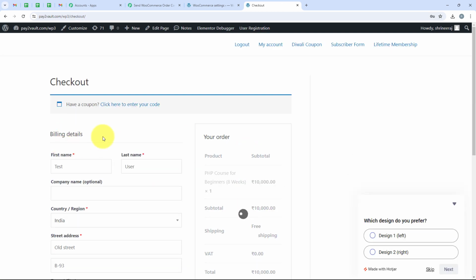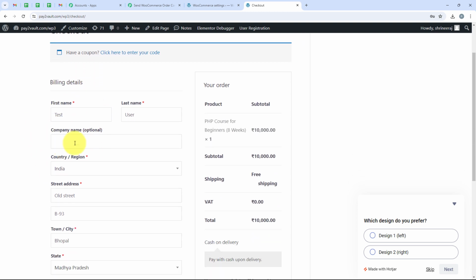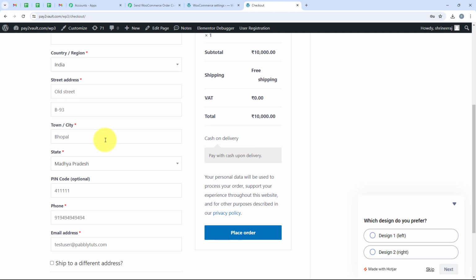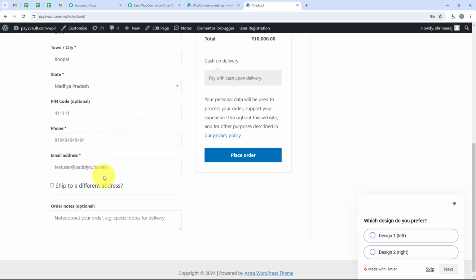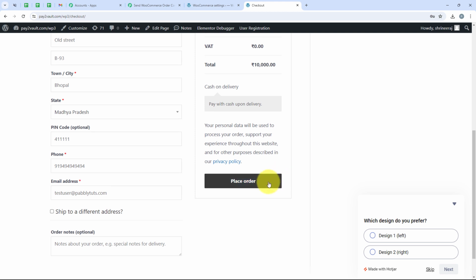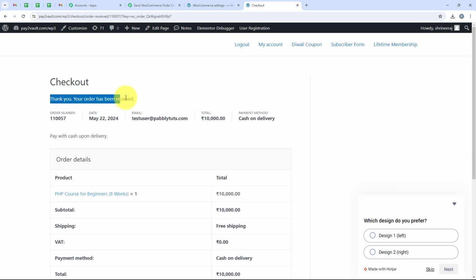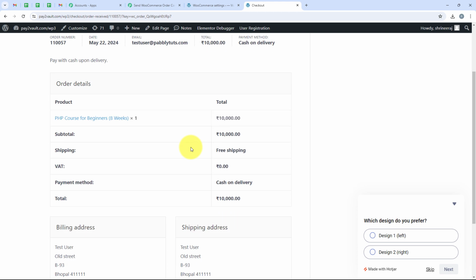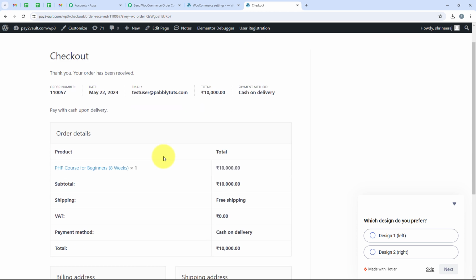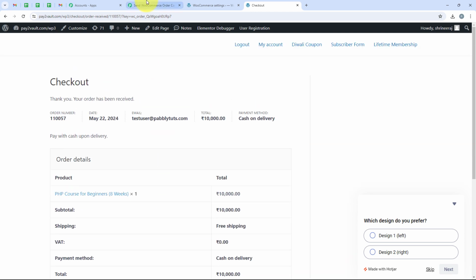And over here you can see that I've already filled in the billing details, which is the first name, the last name, the country address, the town and the state, also the pin code and the phone number with the email address. So directly I'm going to click on place order. And yes, you can see thank you, your order has been received. So this means that WooCommerce has sent the details of our order to our workflow. So I'm going to open my workflow and check if Pabbly has captured the response and the details of our order or not.